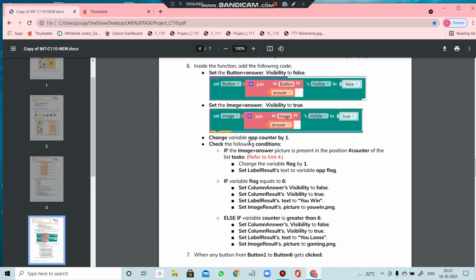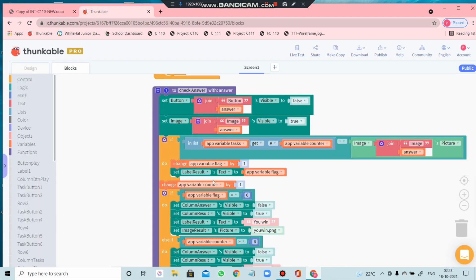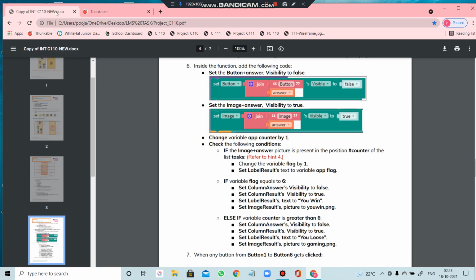We are also going to change the variable app counter by 1. So there will be an increase, and okay, let's see this. So we have changed the counter by 1. So yeah. Check the following conditions. If the image plus answer picture is present in the position counter of the list task.